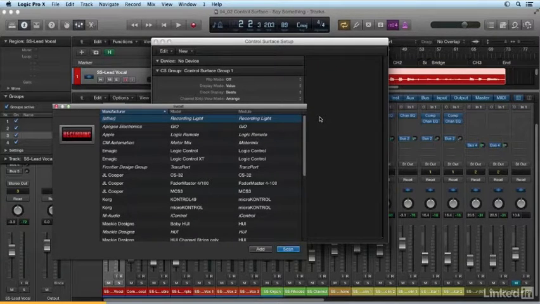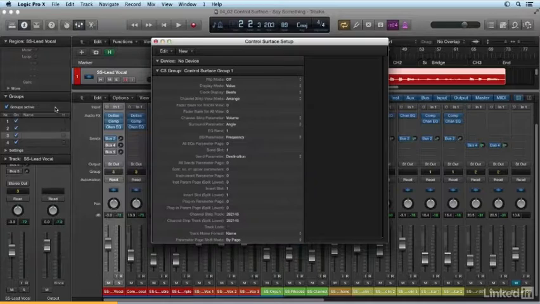And that leads us to our next point. If Logic doesn't find your control surface, you may have to set it up manually. The steps are the same, but instead of clicking Scan, click Add.